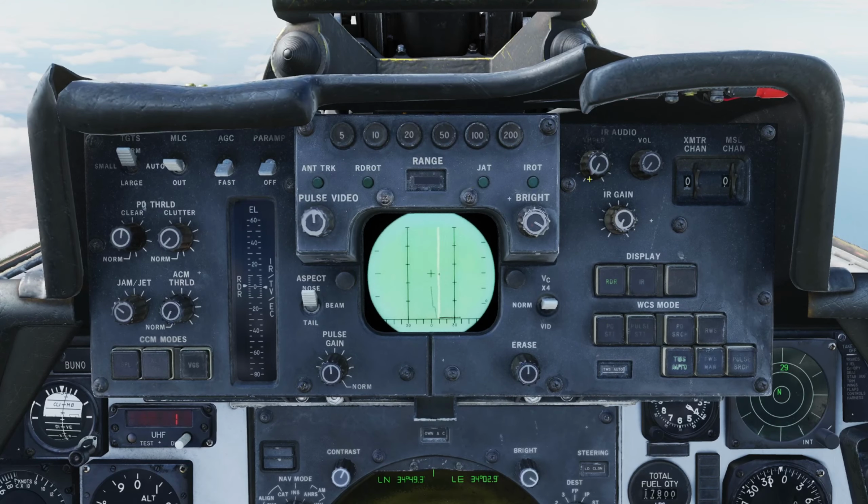Across the top you have the different controls for controlling the pulse search. You can manually set the range in the pulse search mode using these push buttons, and currently set range will appear in this window here. You've got the antenna track and the RD ROT lights here. If you single target track a target, these 2 will come on to indicate that you have a stable lock. The JAT light will let you know that you're tracking a jamming target, or you're actually locked homing on jam, sorry, with the radar. I'll cover that in a different video.